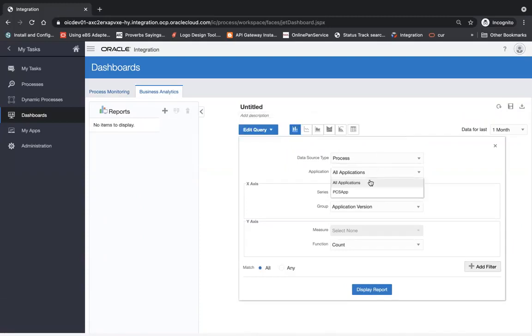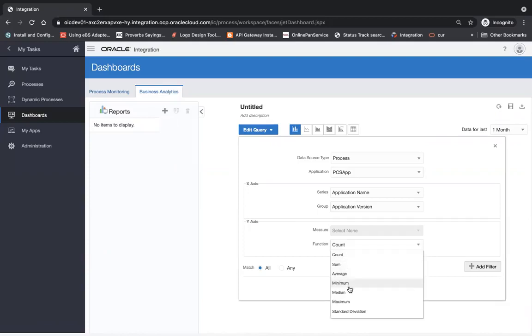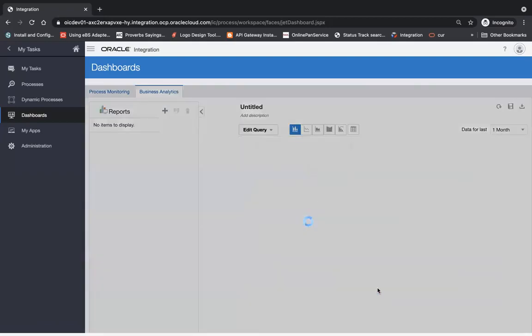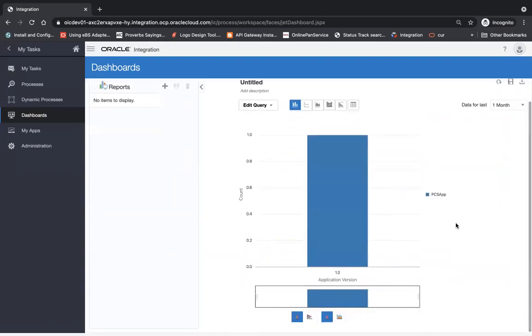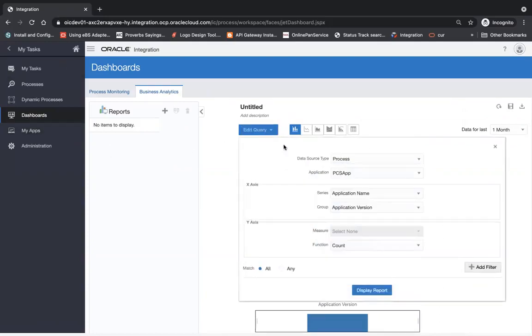If I select the process, you can select the application, if you want to create the reports on all the applications or on a particular application, you can do that. Then the series on the x-axis, what will come, and on the y-axis, what will come. Let's say on the series, application name, and on the y-axis, count, sum, average, or minimum, and then display report. You can see here. So this is how you can generate the reports in process cloud. You can click on edit query here, and then display report again.